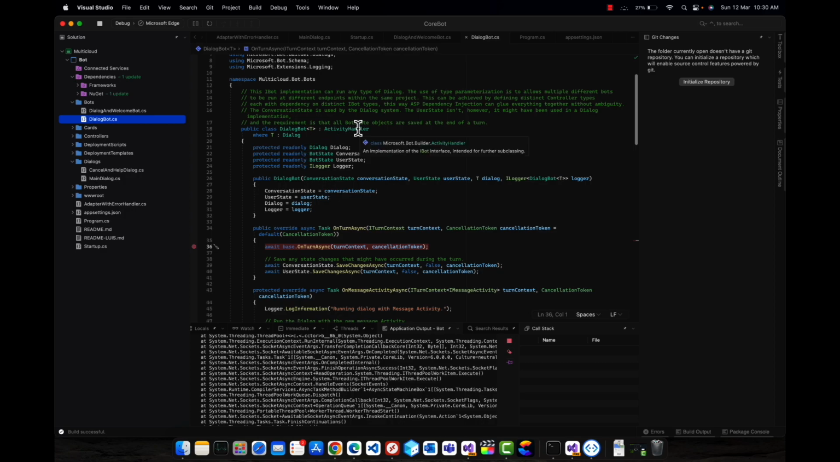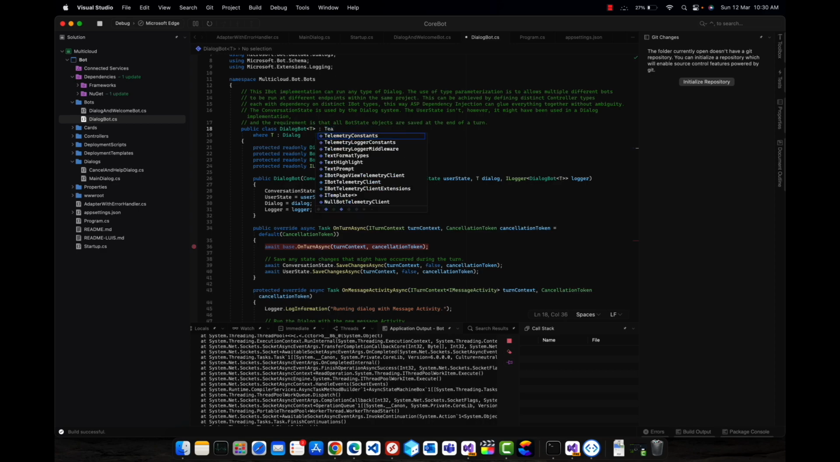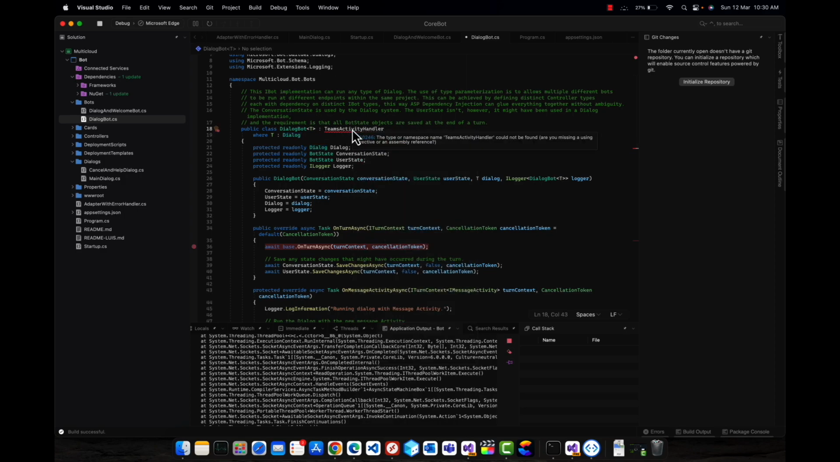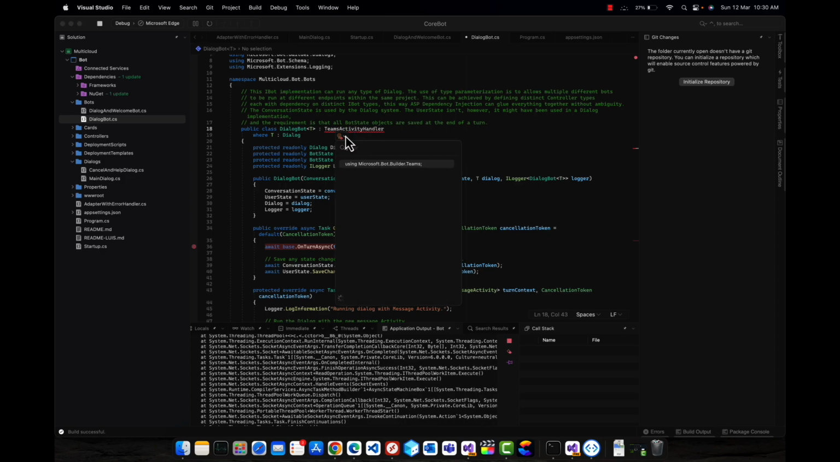The first piece of code that we want to handle is updating this T activity handler to the Teams activity handler, because we will be building this chatbot for the Teams channel. So let's hover over that and get import that one.